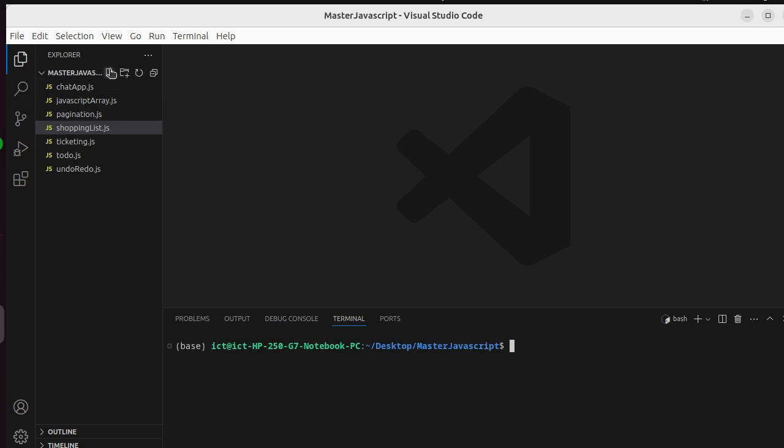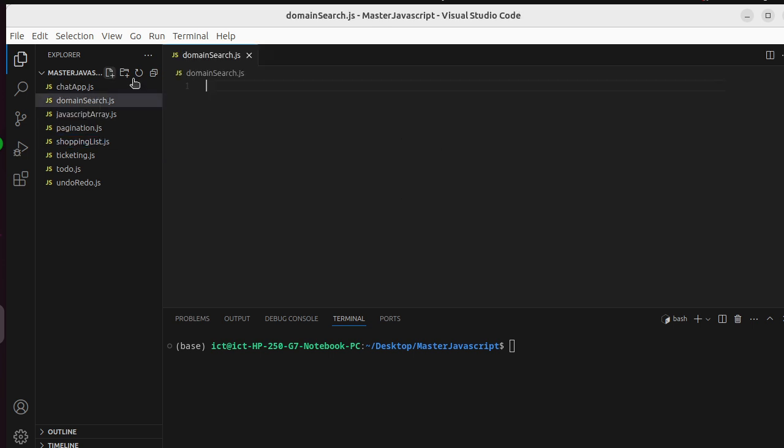The next array method that we are going to cover is indexOf. I will create what I call domain search.js. In the domain search application, we want to search for domains. I will create a variable called domains that has various domains, like let's say fixer.co.ke. You could also have another domain like google.com.